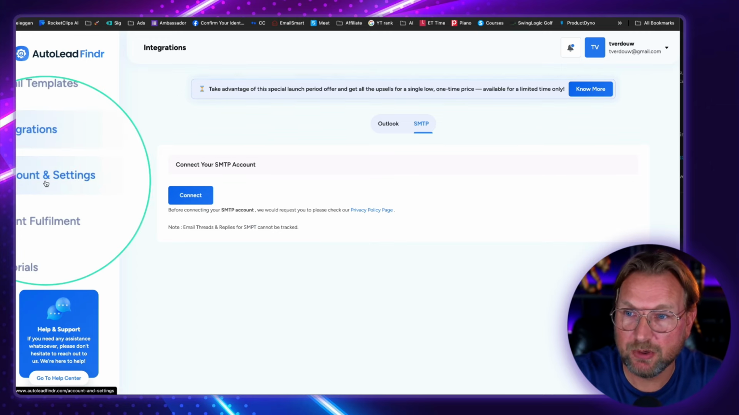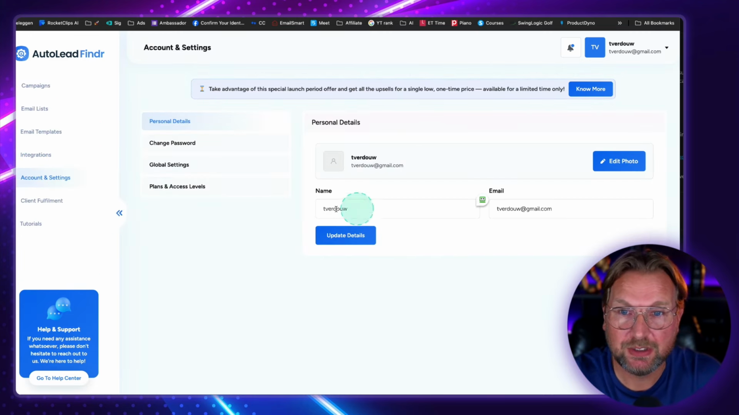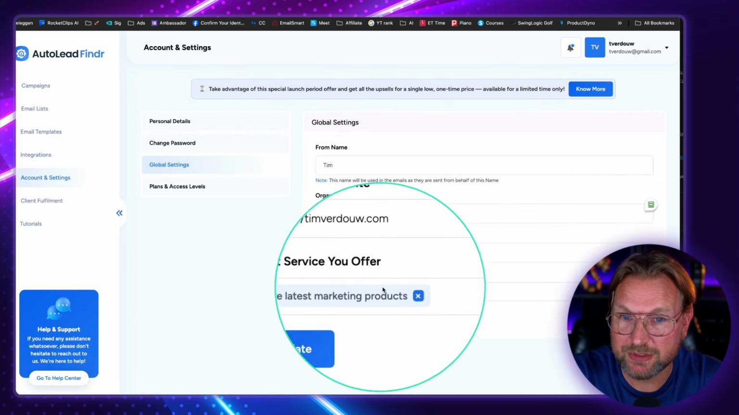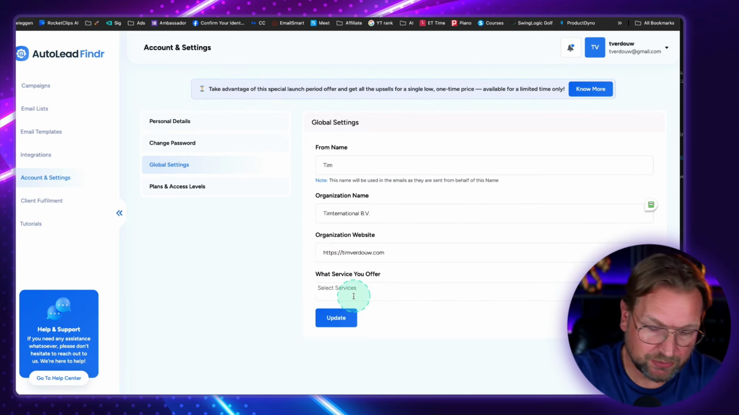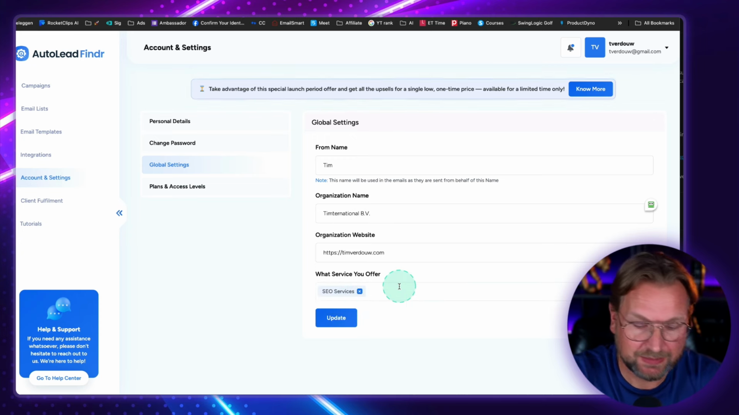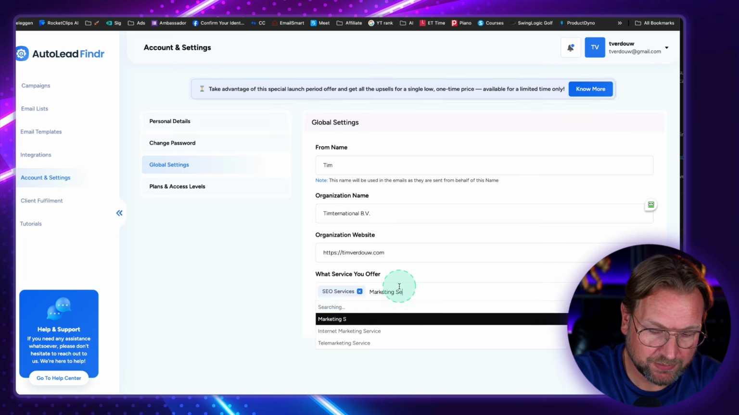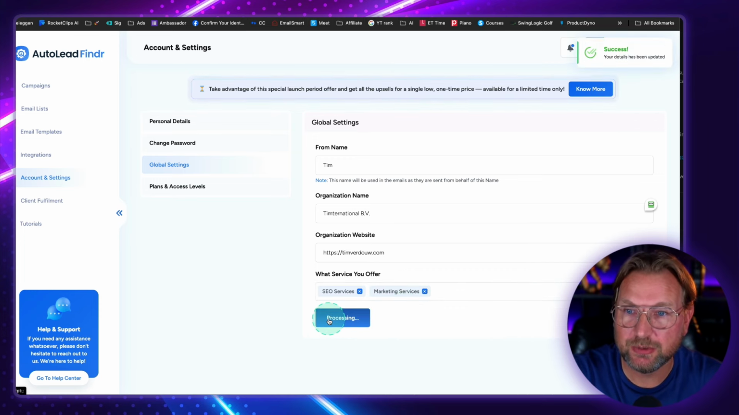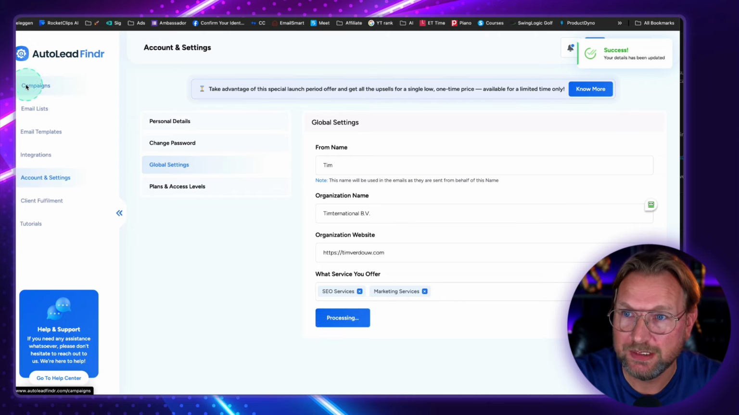Inside of your account settings in here, you can see the global settings. Like, for example, this is my, what services do I offer? I could also do SEO services in here, like this, and I can say marketing services. Now when I do this, it will automatically be used when I create a new campaign. And that's basically what AutoLeadFindr is all about.